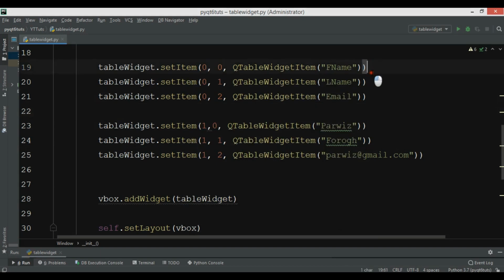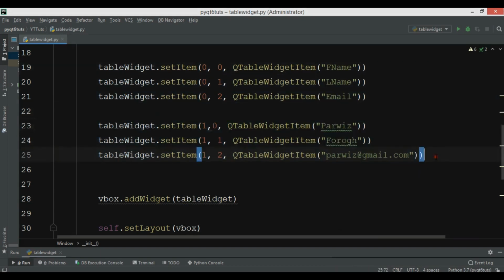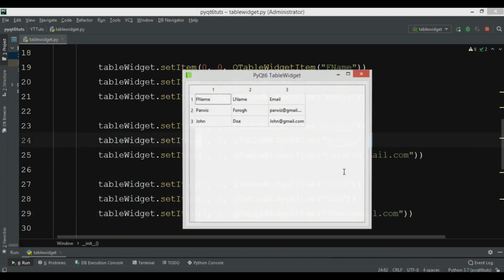Now let's just copy this, and we want to add one more. Okay, now this should be 2, 2, and 2. We can change these. So John Doe and john@gmail.com. And now you can see that we have 2 items in here.